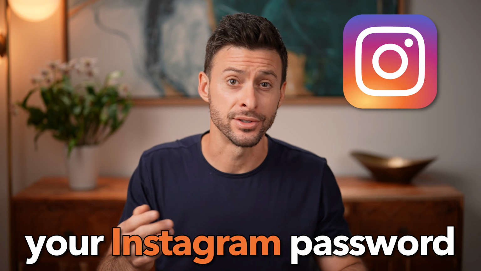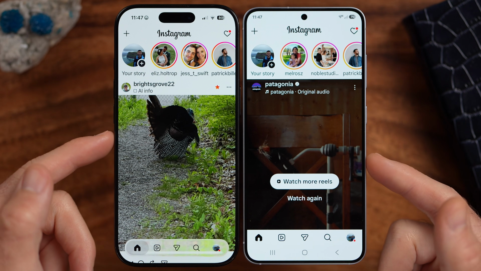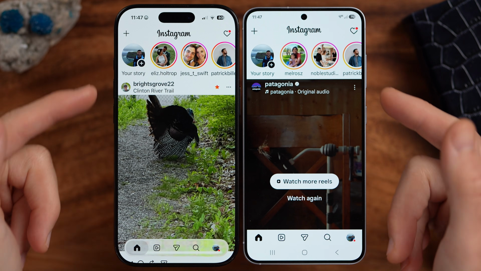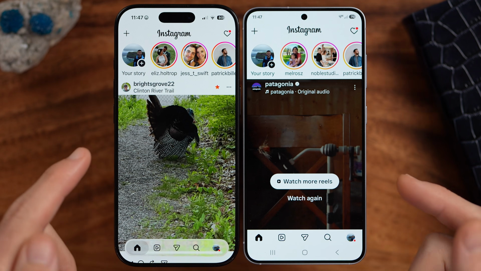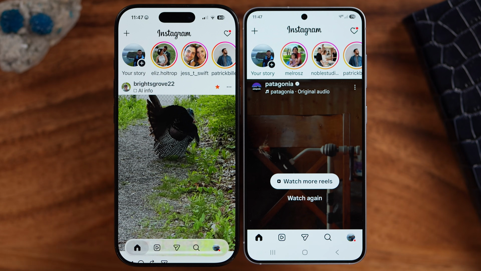Here's how to change your Instagram password. Now, I have my iPhone and my Android here. I'm going to show you the exact steps to be able to change that password. Even if you don't remember the old one, I'll show you a trick to do it anyway.